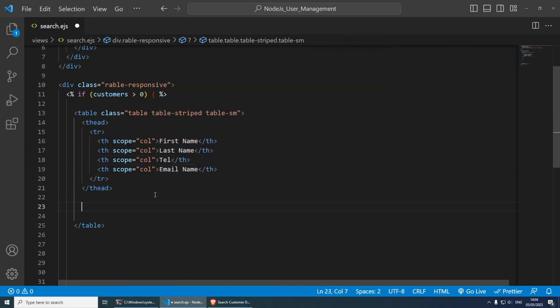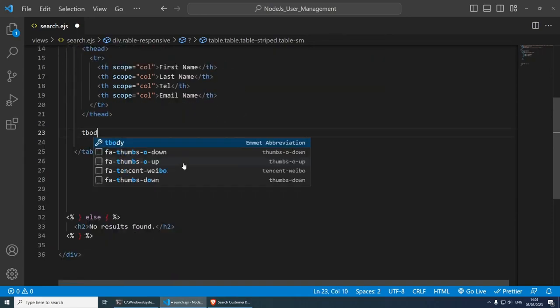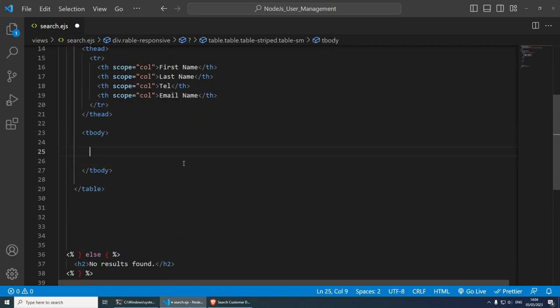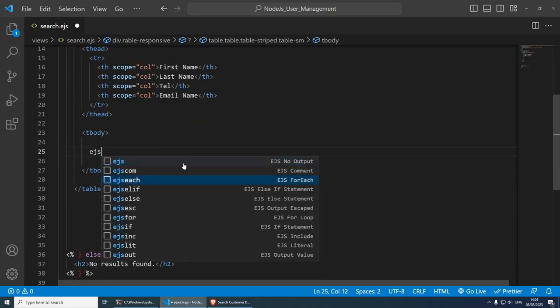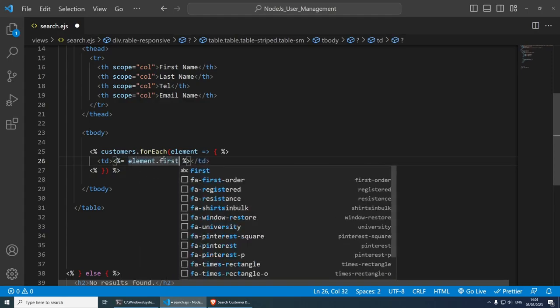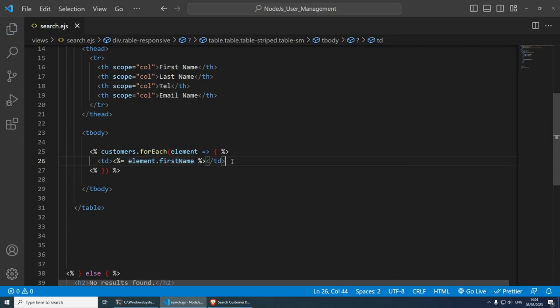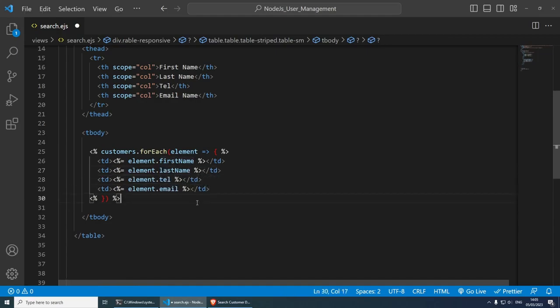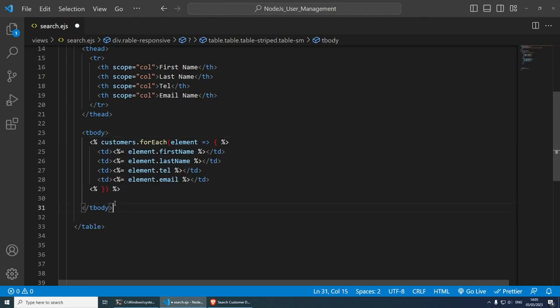Now after this, we're going to create a tbody. And inside this tbody is where we're going to do a loop. So EJS, I'm going to do forEach. So inside here, we're going to do customers, for each element. You can change this to whatever you like. I'm going to leave it. TD. And then for this, we're going to do EJS out. And then this is going to be element.firstName. And now I can copy this a couple of times. So element firstName, lastName, telephone, and email. All right. And I think that might be just okay. Let's tidy things up.